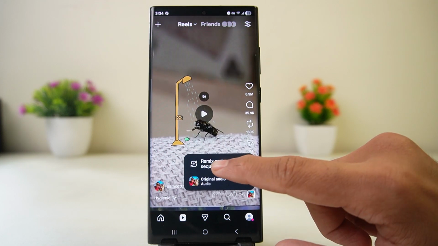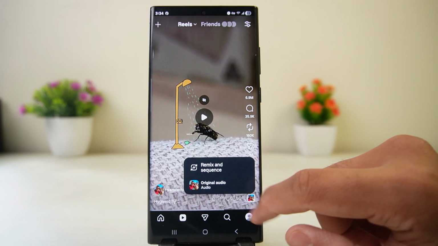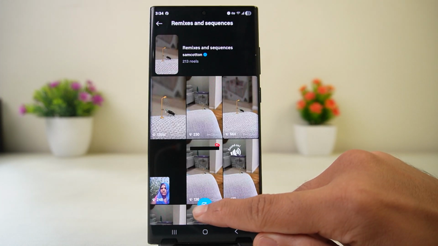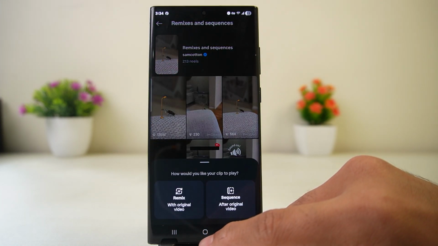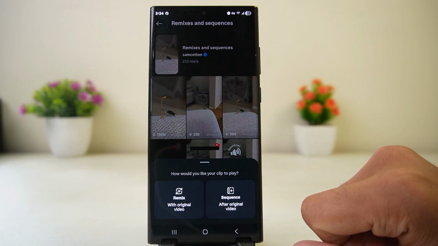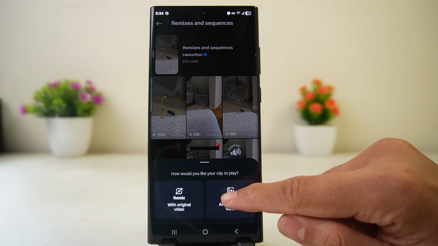By doing so, you'll be able to see an option called Remix and Sequence over here. You want to simply tap on Remix and Sequence. After that, you want to simply tap on this Remix option over here. And if you want to remix with your original video, you'll be able to do that over here as well. And if you want to add your sequence, you want to simply tap on here as well.